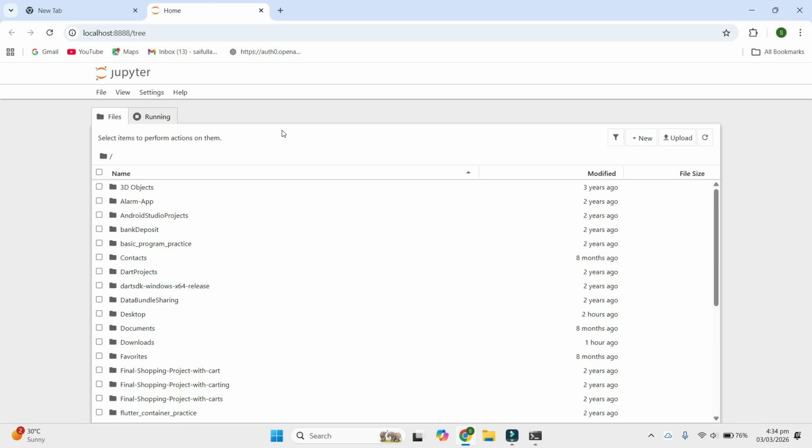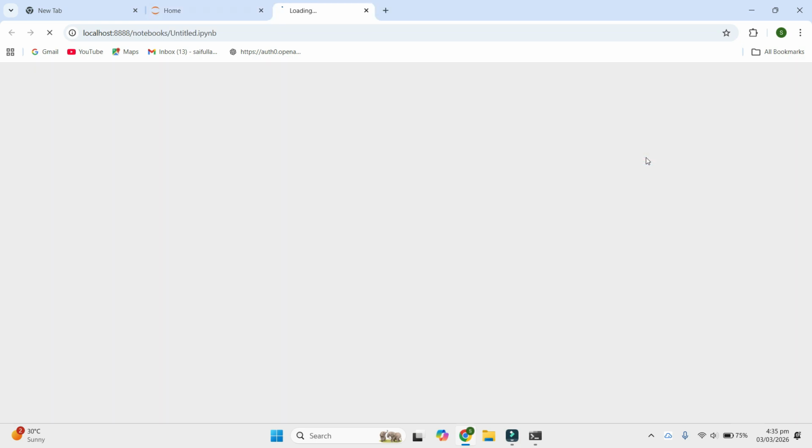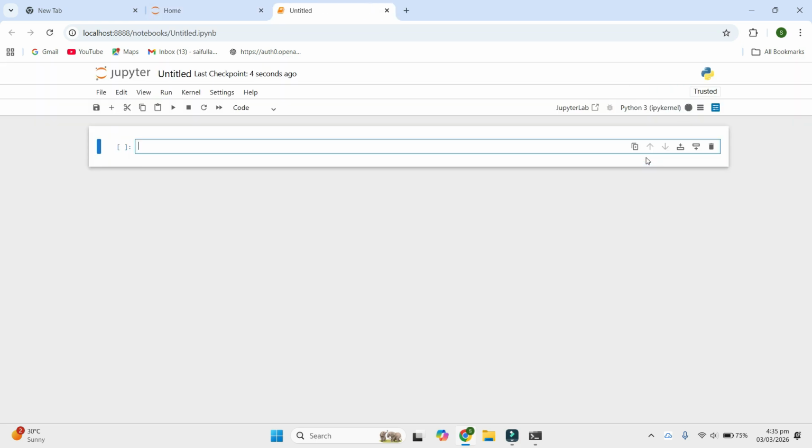Jupyter Notebook is a web application that lets you create and share interactive documents. Now click on new and select Python 3 so that I can create my first notebook. Here you can see the notebook name, which is untitled.ipynb. Here ipynb is an extension for Python notebook.